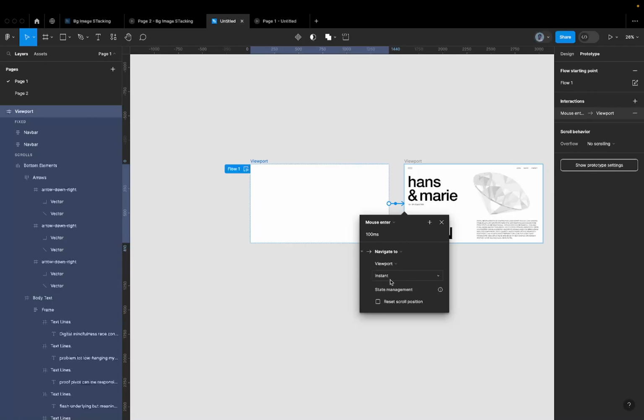So we want to change it from instant to smart animate. And then I want to leave it at ease out. I think let's change it to ease in and out. I think it looks good the way it comes into view. So let's change the timing to 1000, so 1000 milliseconds, which should be 1 second, I think. So we are good.